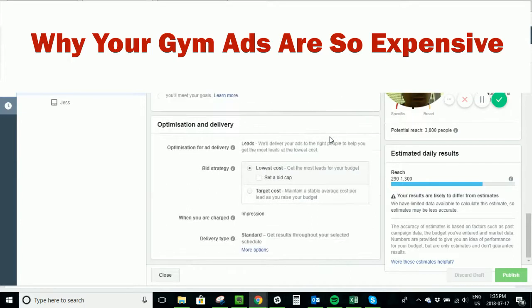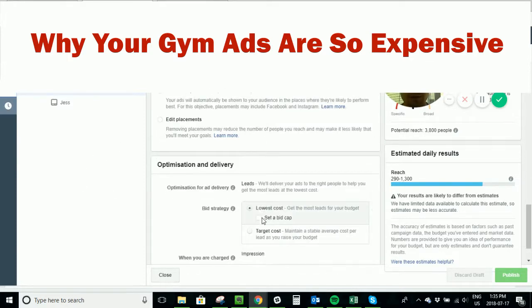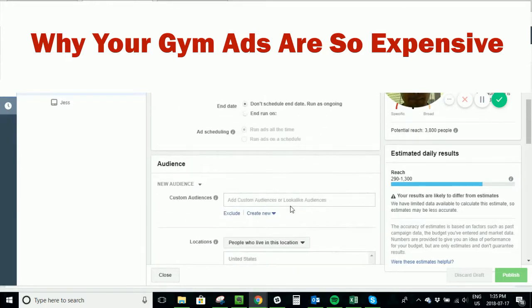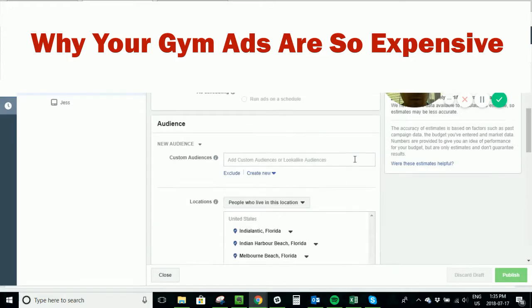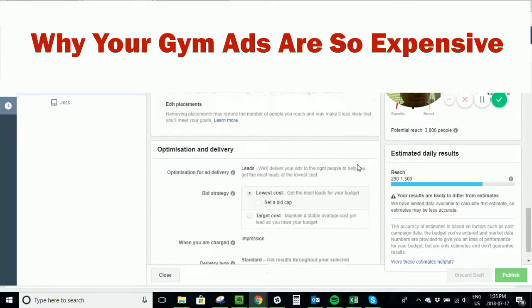Again, automatic placements is definitely a no-no, because they're going to show this ad in all the places you don't want. You just want mobile feed, of course, like I mentioned. Your audience size is really tiny here, so yeah, that means your ads are going to be pretty expensive.